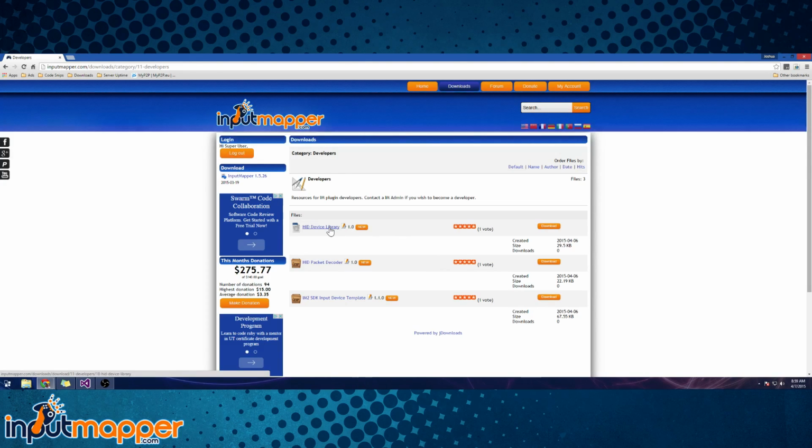But the HID device library is included in the packet decoder, so you won't need to download that separately. All right, so we already have both of these downloaded and installed.